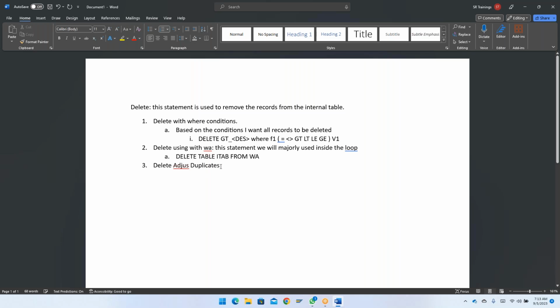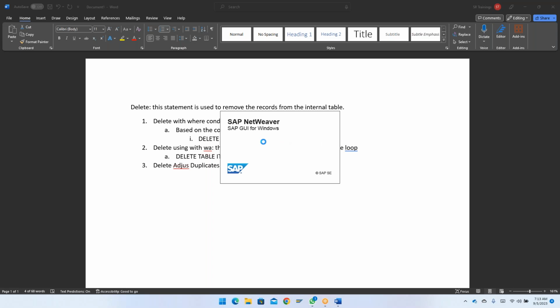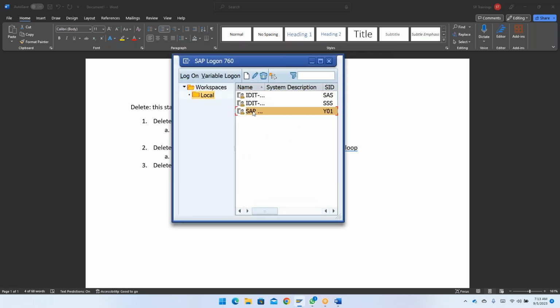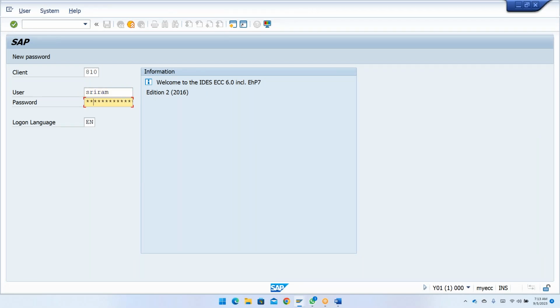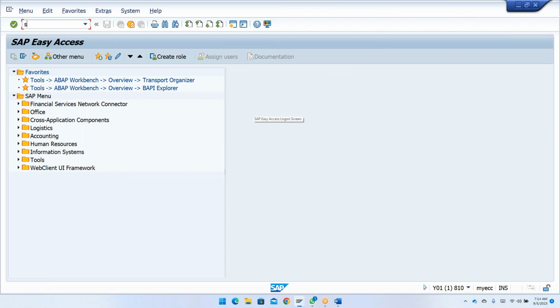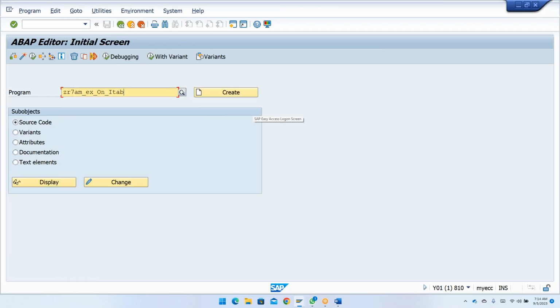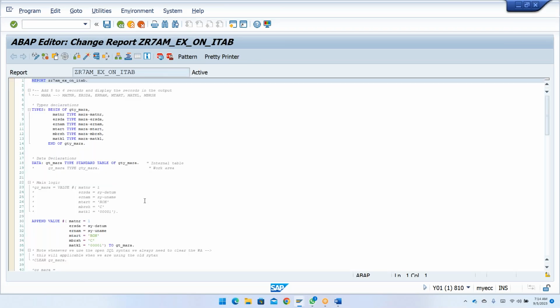Next I'll be telling you about delete adjacent duplicates. Before that, I just want to show you the sorting condition, how we can sort the internal table, and then I can show you delete adjacent duplicates. Now let me check this delete statement. Let me log on to my SAP system. Now I'm going to SE38, opening our yesterday's program, and let me click on change mode.